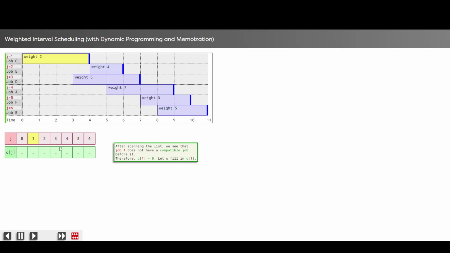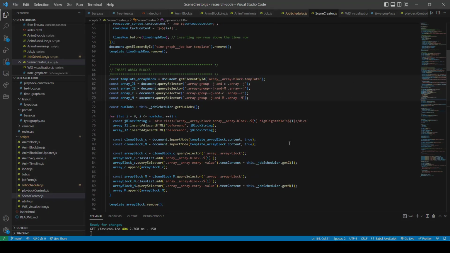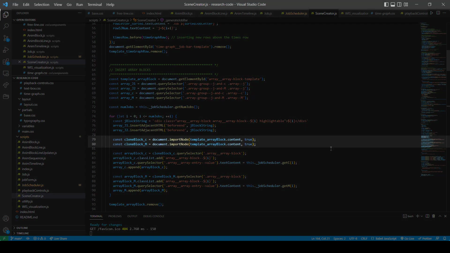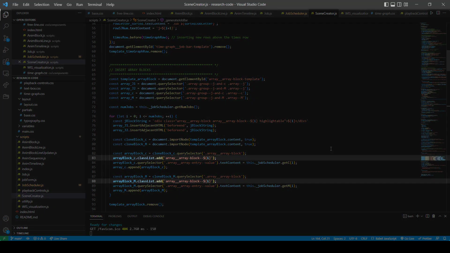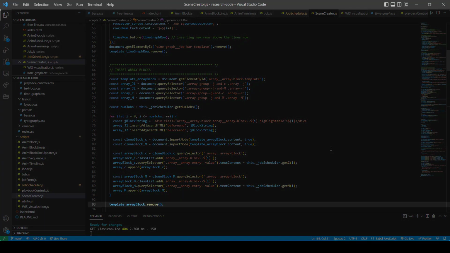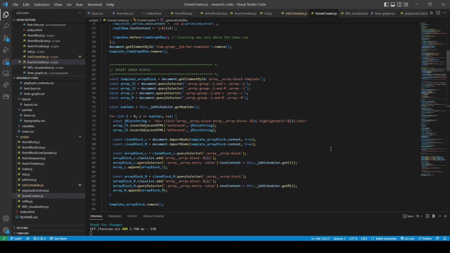We then do the exact same thing for these array visuals. Select what we need, clone templates, change the placeholder template text, add identifying information, and delete the template when we're done. Again, it looks like a lot, but it's really a lot of simple code.